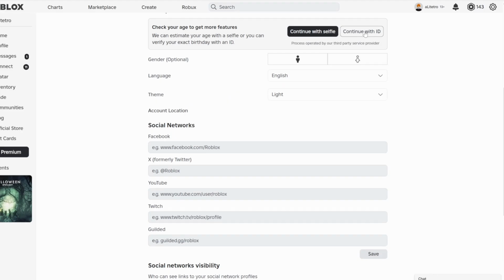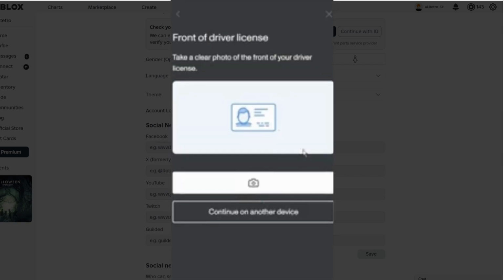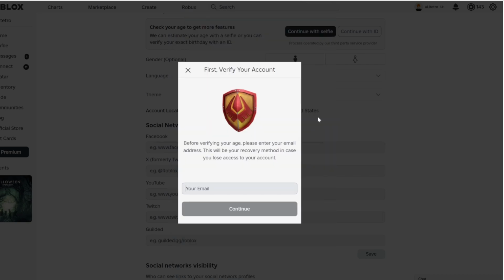Now, if you want to use your ID instead, you can click that. You're going to need to enter your email. So this will be your recovery method in case you lose your account. You'll pretty much go through the same process. You'll have to show the front and back of your ID, and you'll verify and you'll be good to go.